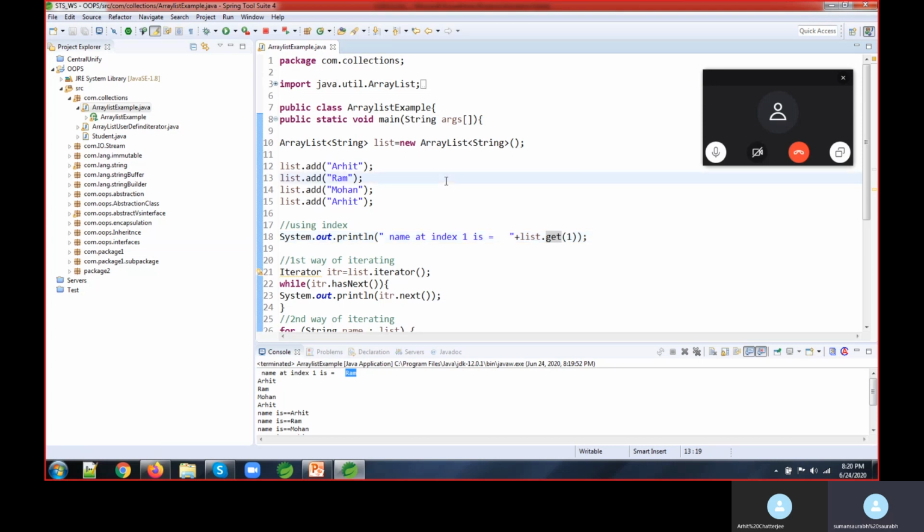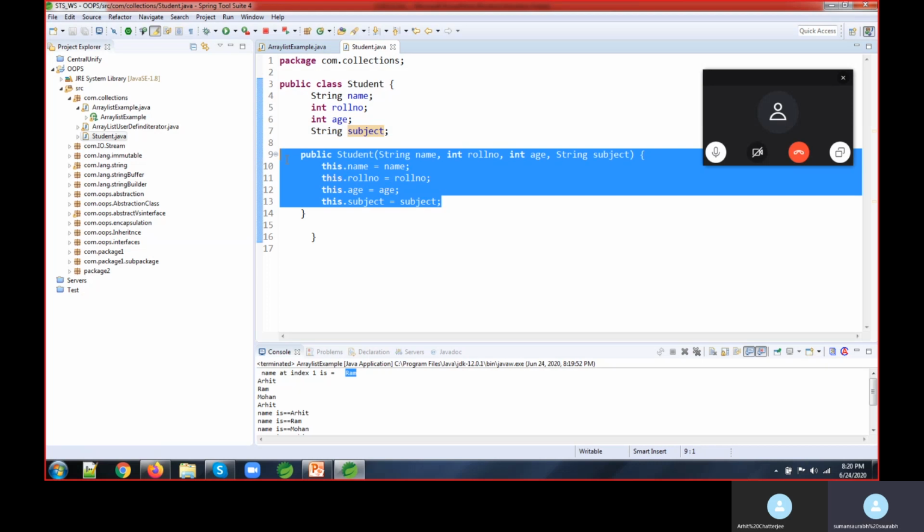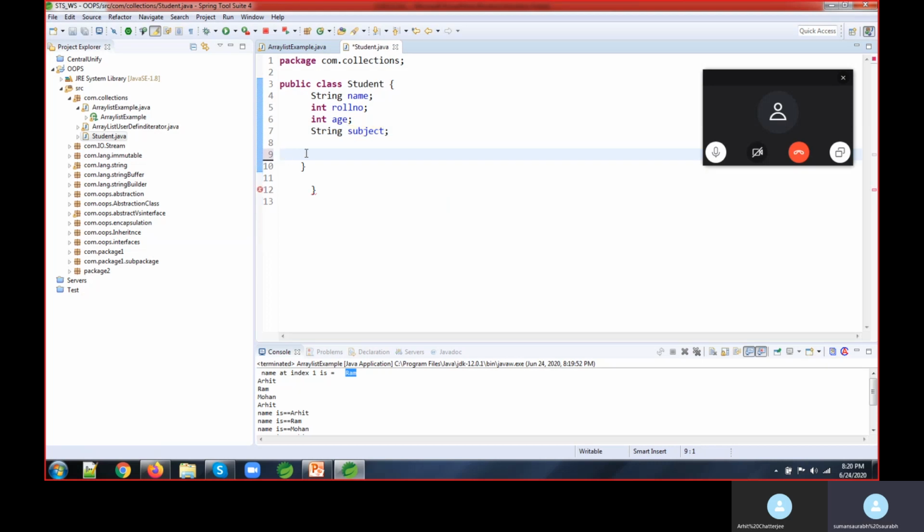Now I am going to give you one more example for a user defined class. This is very important; in real time, you will face this kind of scenario. This is the Student class. A student has a name, an integer age, and a subject. We have created a constructor for this. How have I created this constructor? I'll tell you a shortcut. We have defined this thing, correct?